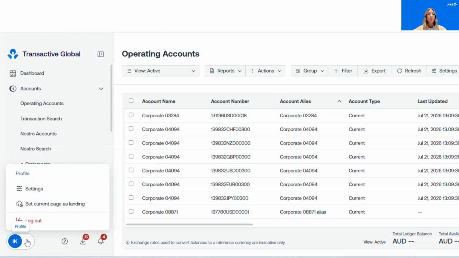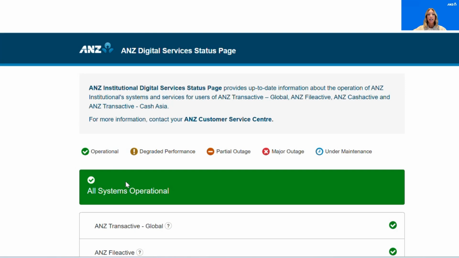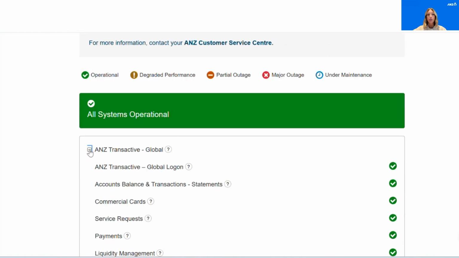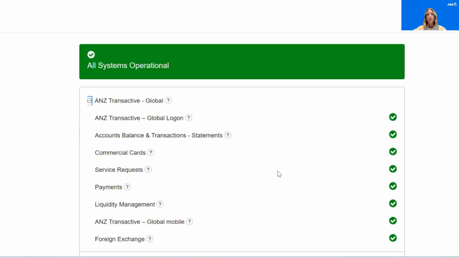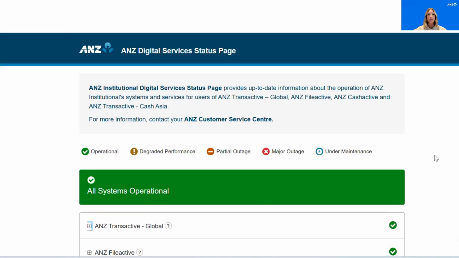Moving on to the next icon, the question mark. This provides access to support and training resources, including system status. This will open the ANZ Digital Services status page in a new window. If you experience any issues with ANZ Transactive Global, this should be your first point of reference. This page provides up-to-date information of the availability and performance of ANZ institutional systems and services using a traffic light status indicator.